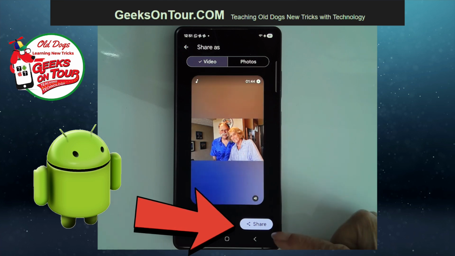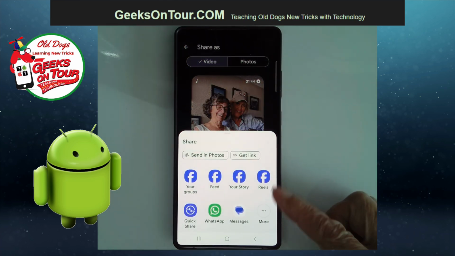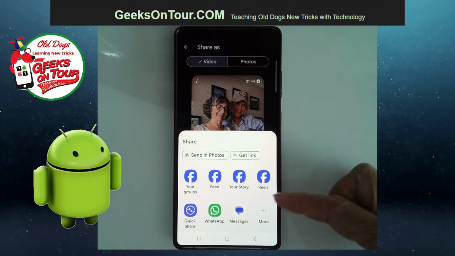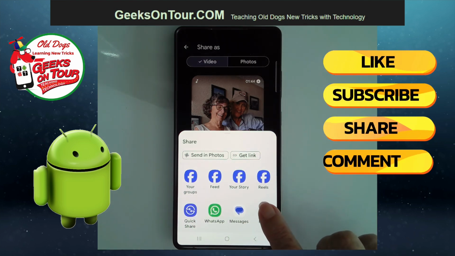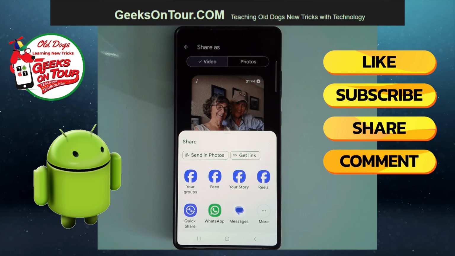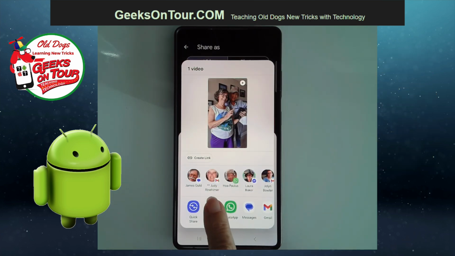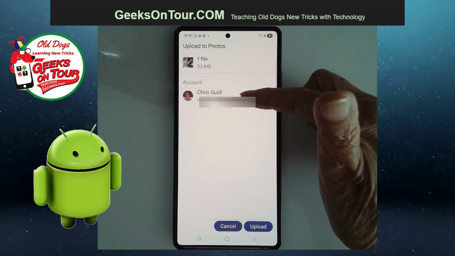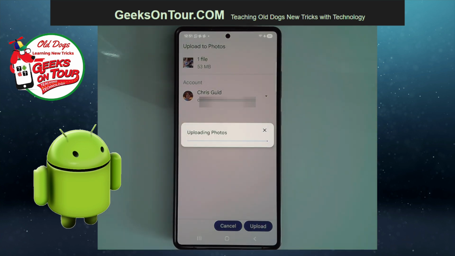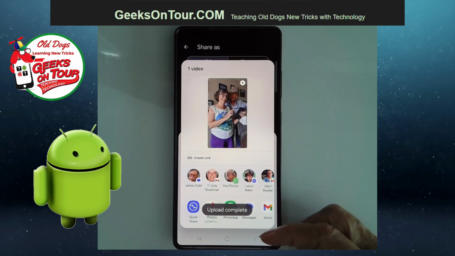Last step is to tap share once again. And I don't want to send it to Facebook or share it with anybody. I want to keep it. So I have to tap more and upload to Google Photos. Make sure you have the right account and tap upload. And when it's done, it says upload complete.